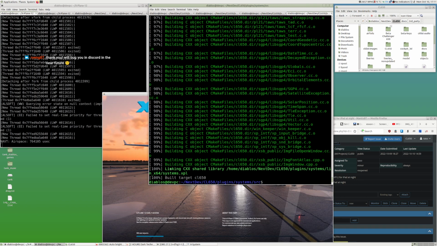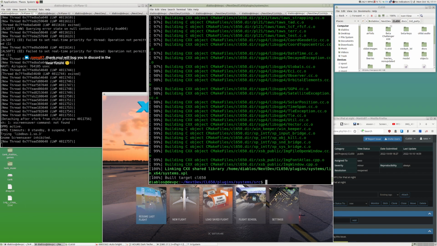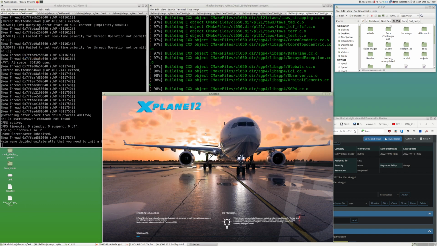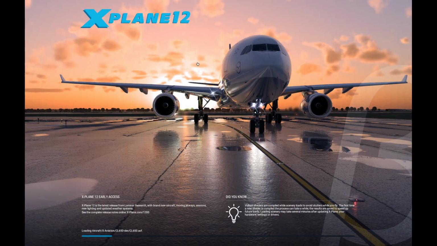Will bug me in Discord in the near future. Sure. You can try. X-Plane 12 with all its puddle screenshots. It's basically Puddle Simulator 2022.